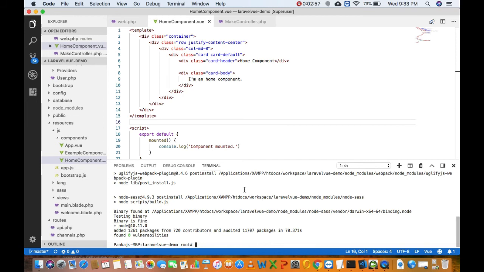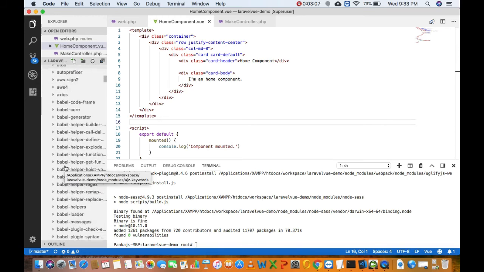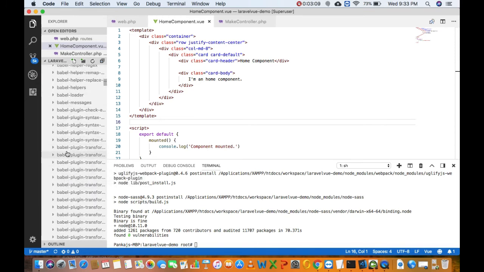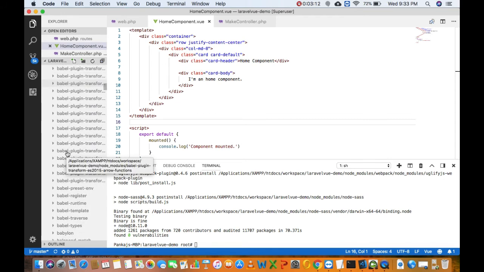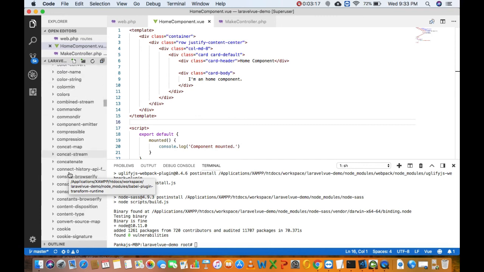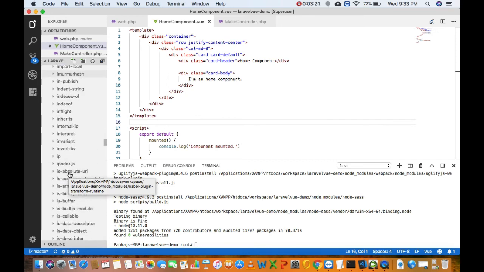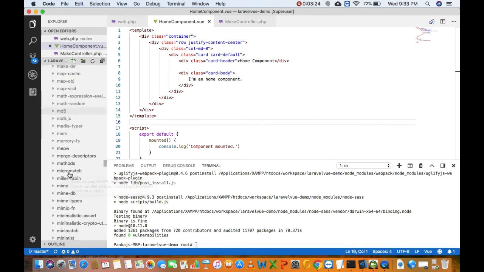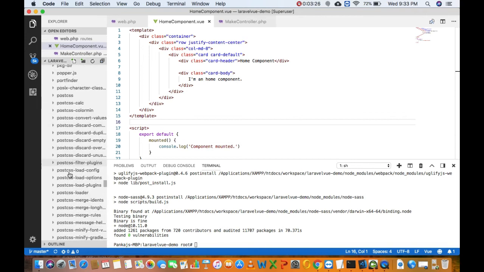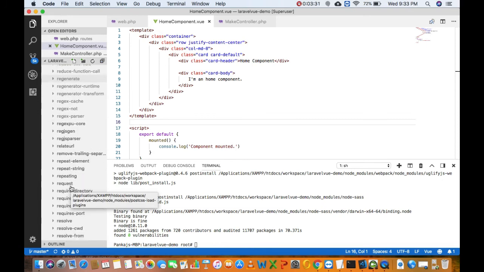Alright, node modules have been installed here. You can see a node modules folder has been created here. These are the inbuilt components that we will use further in our application. These are all the libraries of Node.js.